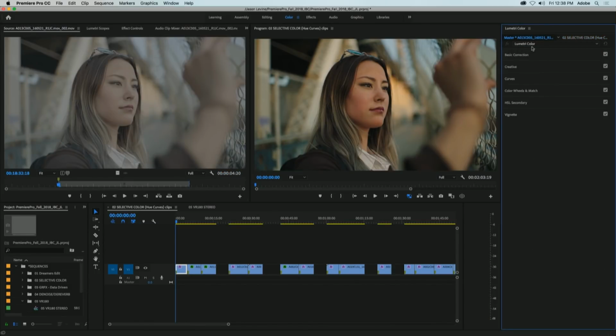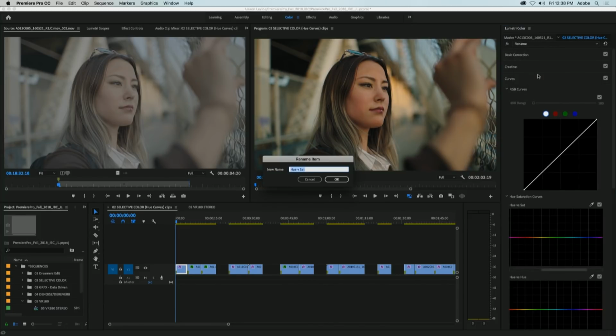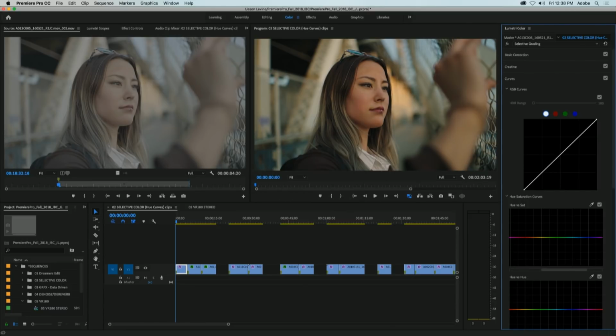Now, what I want to show you is based around a new feature that we have called Selective Grading. You may have seen some of this in our marketing over the last few days. What this allows you to do is specifically target different hues, different color ranges, different Luma values, and individually adjust saturation or luminance or even the hue itself, right on screen, very easily, with a whole new series of curves.